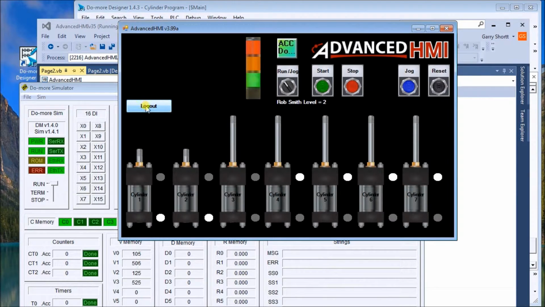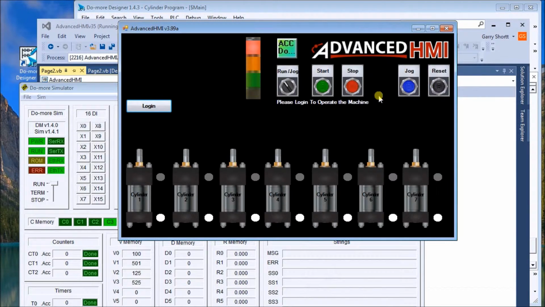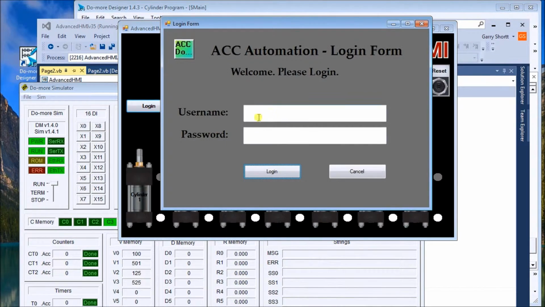If we log out, it goes back into the login screen and it asks for the operator to log in to operate the machine. Now, while no one's logged in, I can't start it, but I can stop it and I can still reset it. So then the machine's completely down again and I can't start it again. Now we can go ahead and log in.